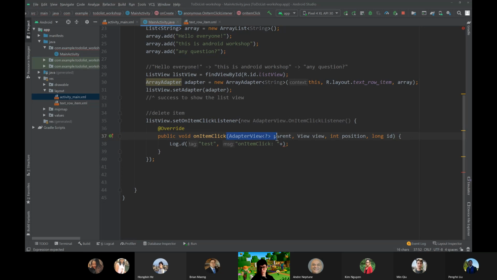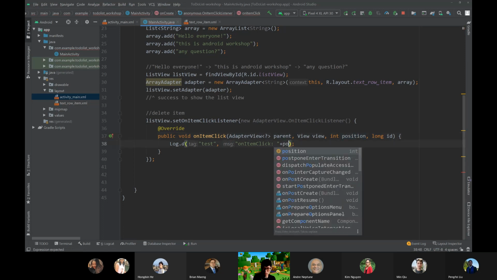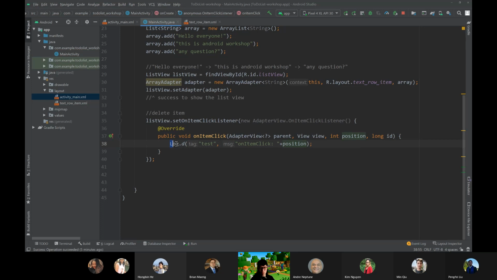And you can see right here, we have 3 parameters we can use. The first one is the adapter view, and the view, and the position, and the ID. So in here, we are going to use the position. When we call this one, we can see the log is running, and it will show something on item click followed by the position in our log section.